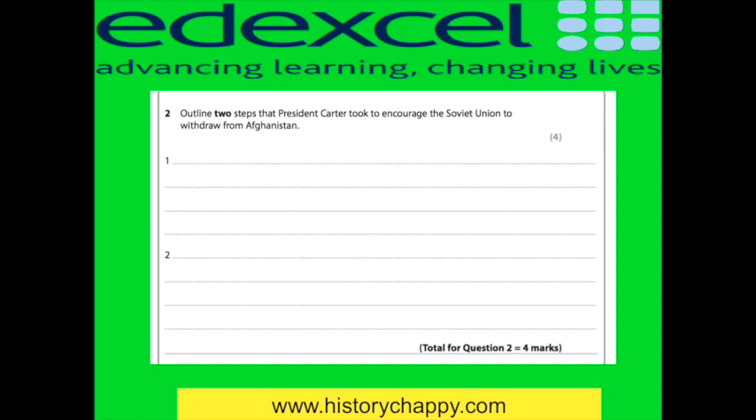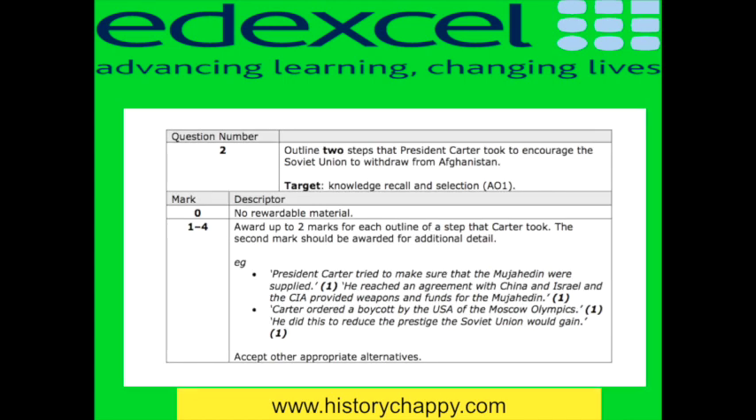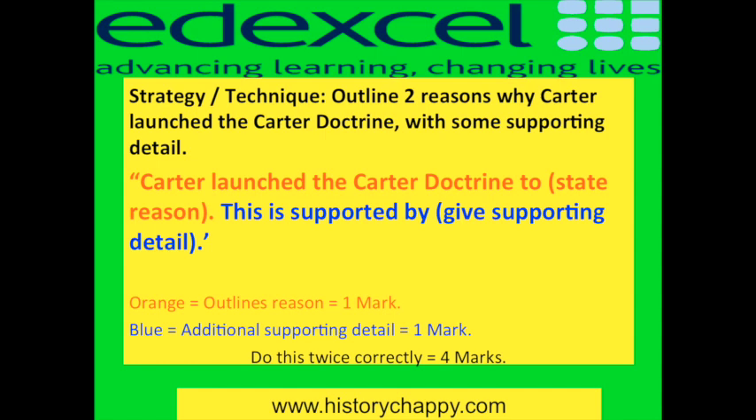The second question, you've got to outline 2 things that maybe happened or occurred. In this case, it's 2 steps that President Carter took to encourage the Soviet Union to withdraw from Afghanistan. So what does the mark scheme say we need? Well, it's looking for knowledge recall and selection. So 2 marks are available for each outline, so for each thing, plus a second mark for some additional detail or specific contextual knowledge. So you get a mark for the step and a mark for some knowledge to support.